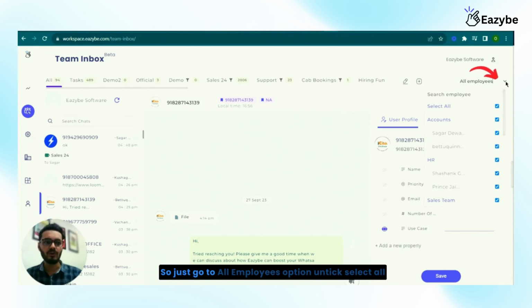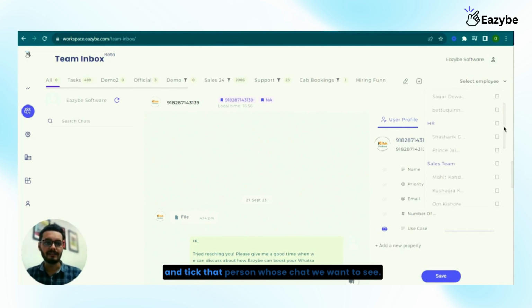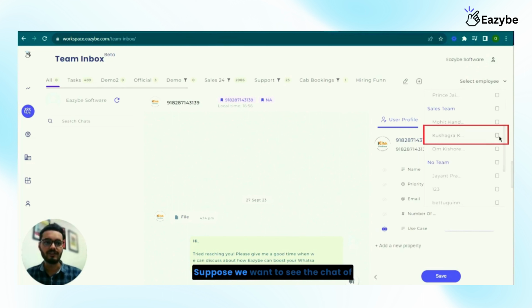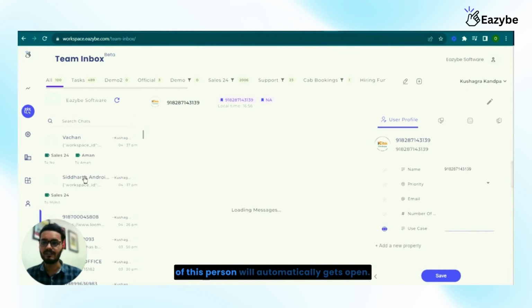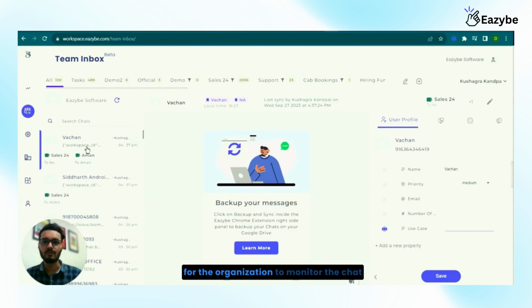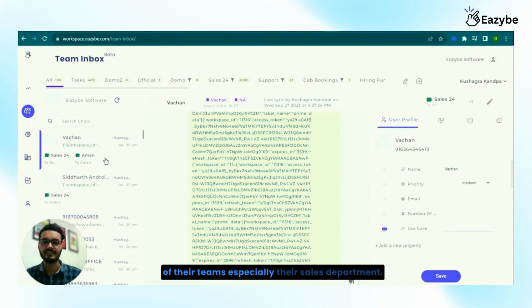So just go to all employees option, untick select all and tick that person whose chat we want to see. Suppose we want to see the chat of this person, tick on it and the chat of this person will automatically get open. So this is a very effective feature for the organization to monitor the chat of their teams, especially their sales department.